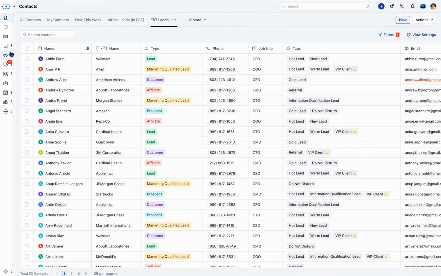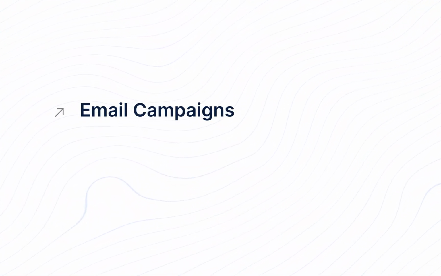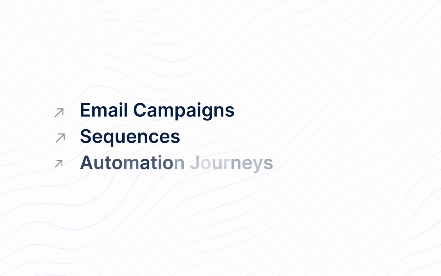Sending bulk emails is equally straightforward for opportunities from the deal list view. For enhanced email deliverability and maintaining domain reputation, Salesmate recommends utilizing features such as email campaigns, sequences, or automation journeys.